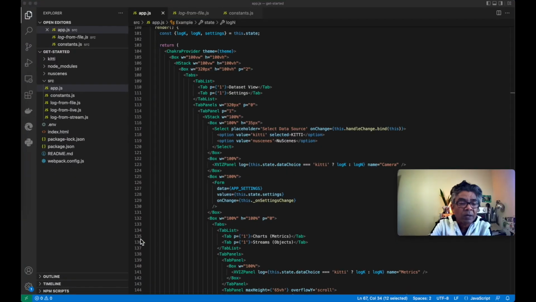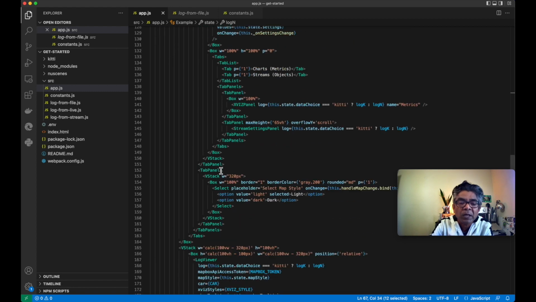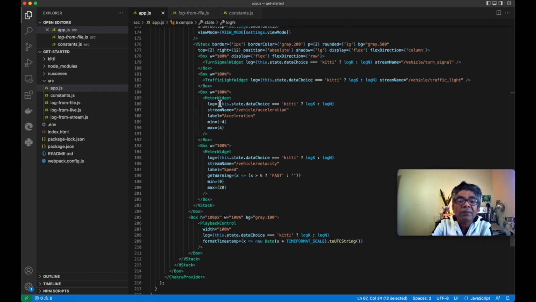Let's take a look at the log. Here you could see that I have these two tabs, dataset view and settings. In the dataset view, I have these vertical stack components. Then on the right side, another vertical stack. At the very top, we have this log viewer, and within the log viewer, we also have this HUD. So these are the HUD components, and at the bottom we have this playback control.